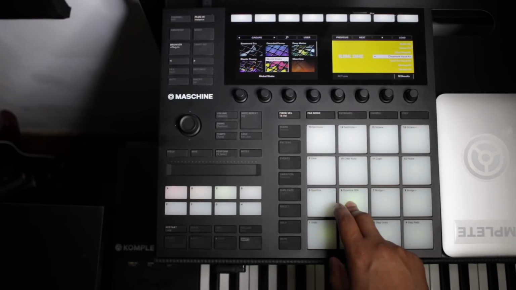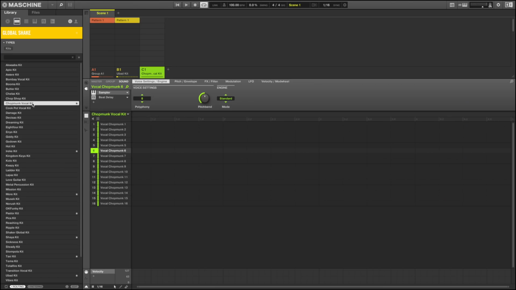So as you can hear, there's some delay being applied to the sound here. But we have a slight problem here because the vocal is in the wrong key. So let's quickly fix that whilst preserving its tempo because it sounds like it's pretty much in time already.